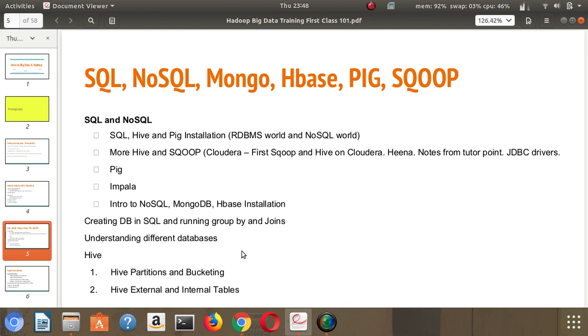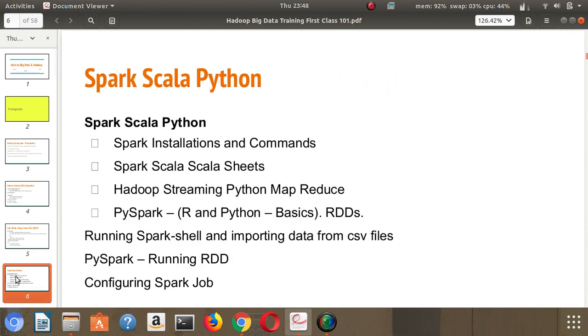That data is stored in a flat file. So we have to manage Hive and understand the internal and the external table. After that, we would look at Spark and Scala and Python. Spark is an in-memory database and it can do calculation very fast. It's 10 times faster than the MapReduce that we would run otherwise.